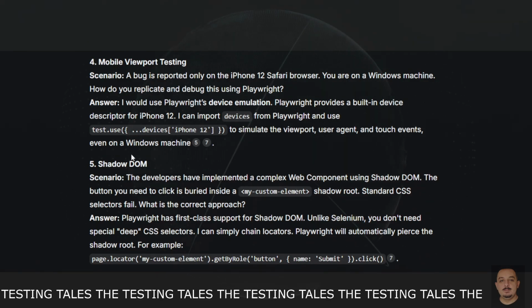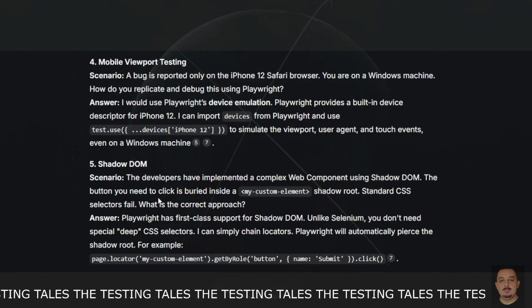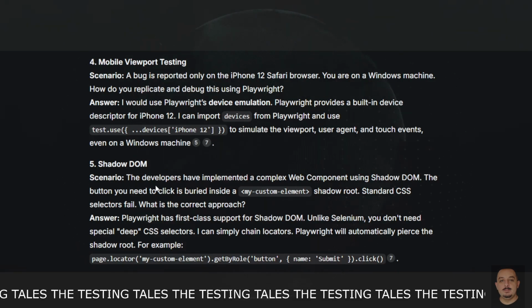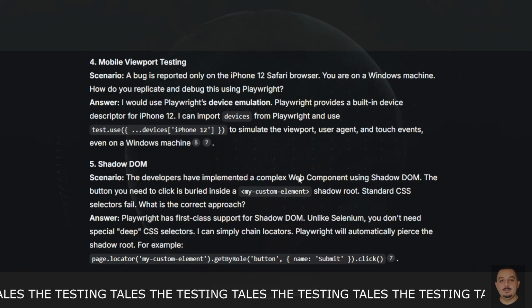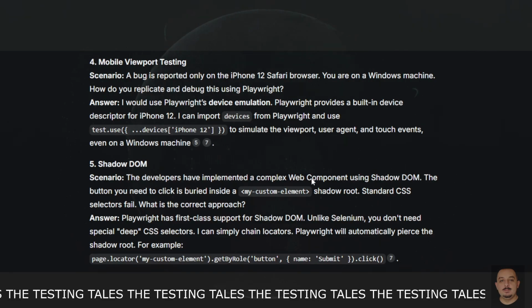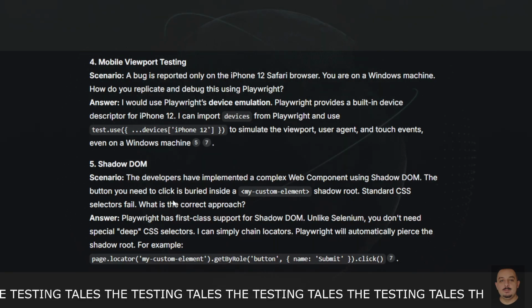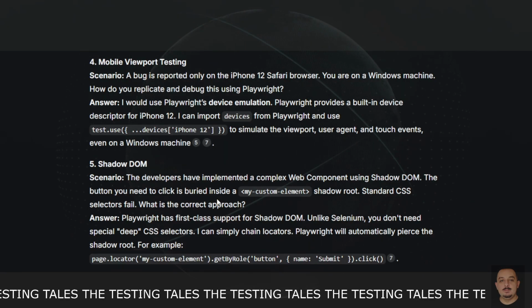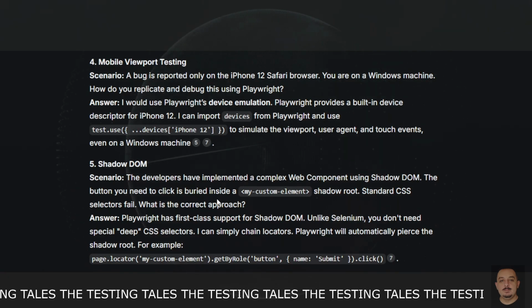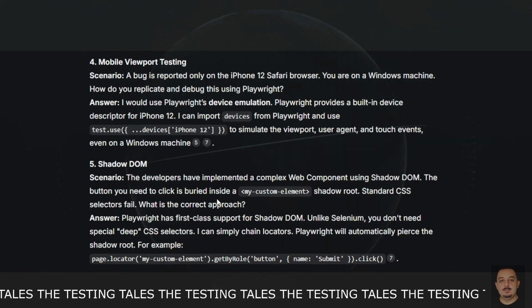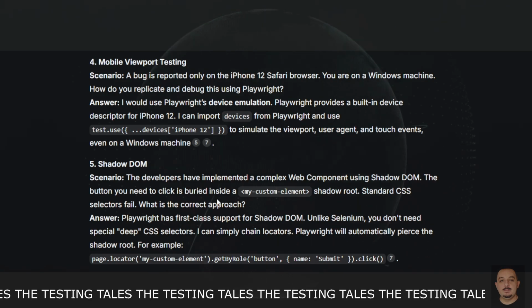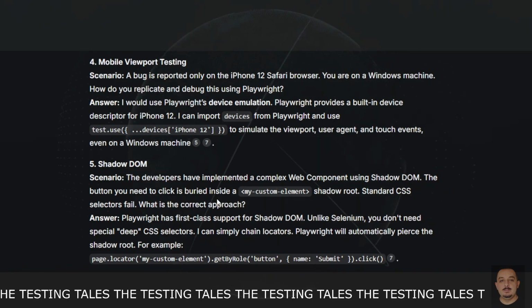Isn't it great? Shadow DOM. Scenario: the developers have implemented a complex web component using Shadow DOM. The button you need to click is buried inside a My Custom Element shadow root. Standard CSS selectors fail. What is the correct approach?